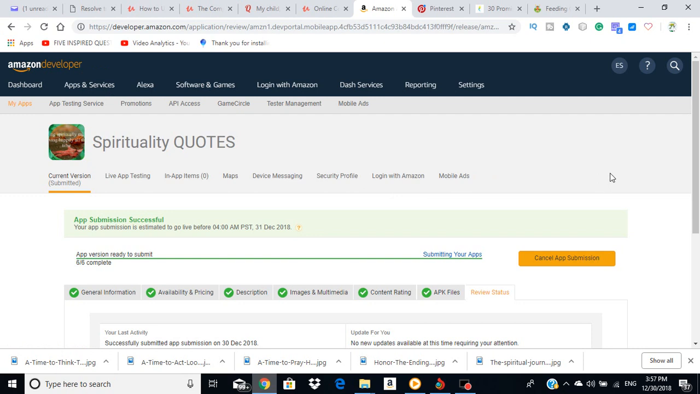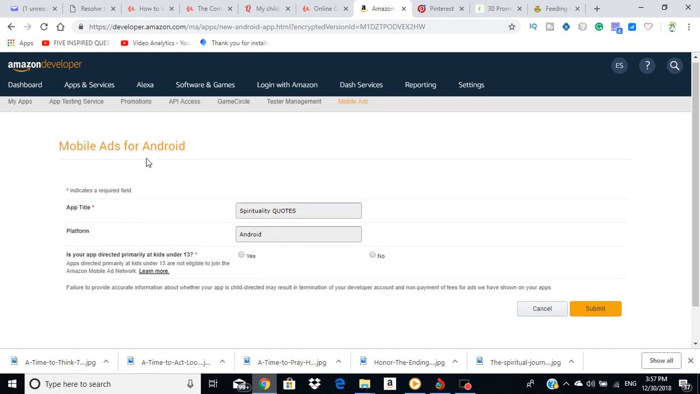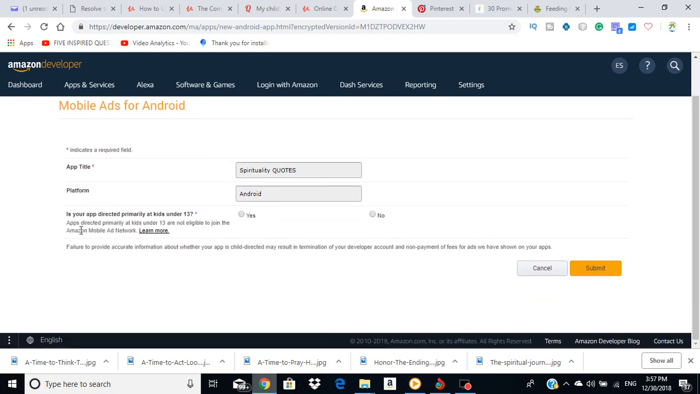So when you want to add any mobile ad, you just go to mobile ad, you click, and it will take you to another screen. They'll say, is your app directed primarily at kids under 13? You either say yes or no, but for me this one is no. I should note that there is a consequence if you choose the wrong one.